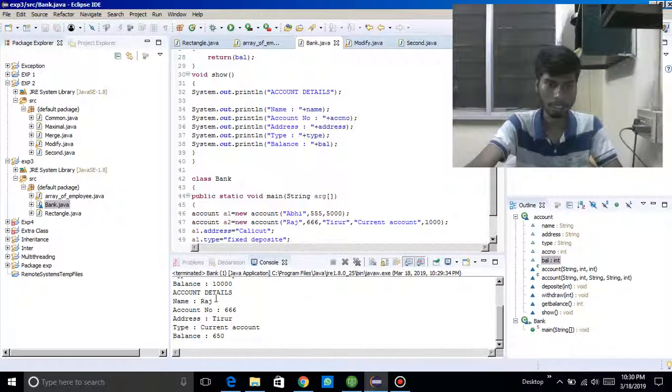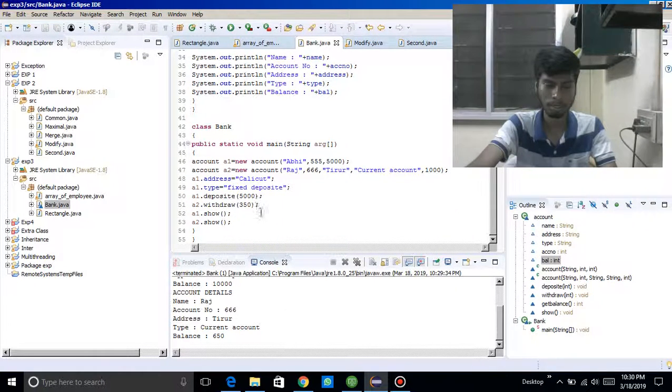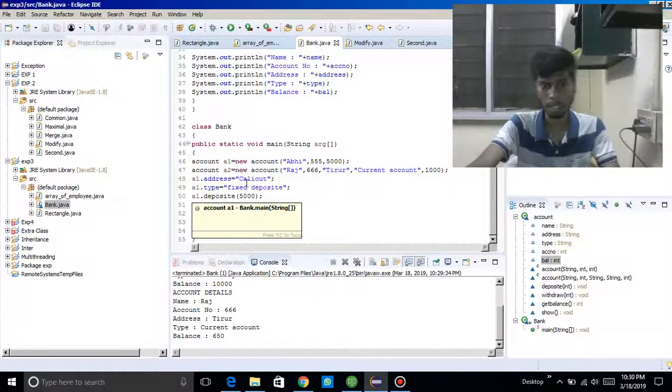So for the second account holder, the name is Raj, having 66 as account number, and address 32, and the type is current account, and its balance is 6500. So how it's changing is that here I am passing the address of that object 1 as Calcutta, so it is going to the class account and it's updating the address and updating the type of the account.